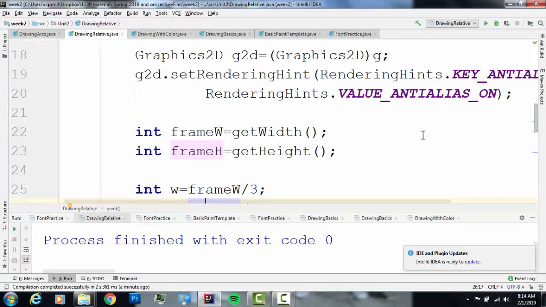JFrame has a couple of fields. In other words, there are variables in that frame class that we can retrieve through getter methods. We can get the width and get the height, and they're both integers. So you've got these methods, getWidth and getHeight. I didn't write these methods. These methods come directly from the JFrame class.